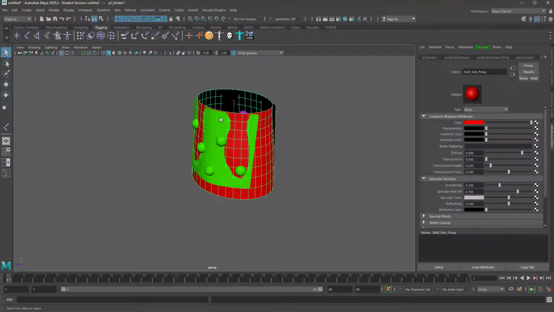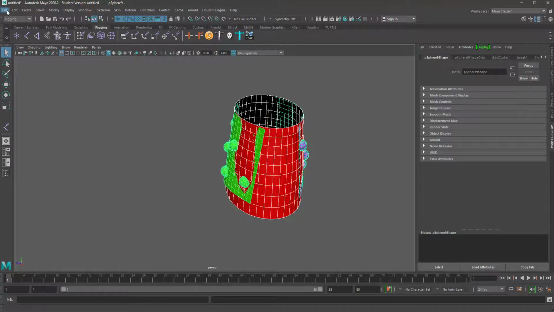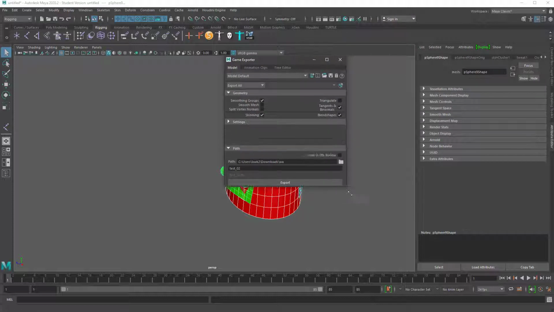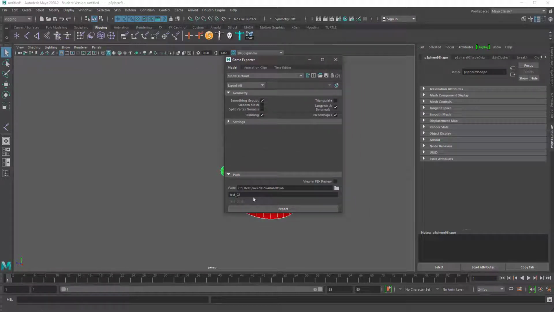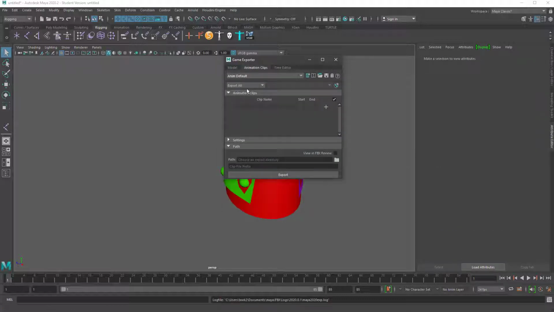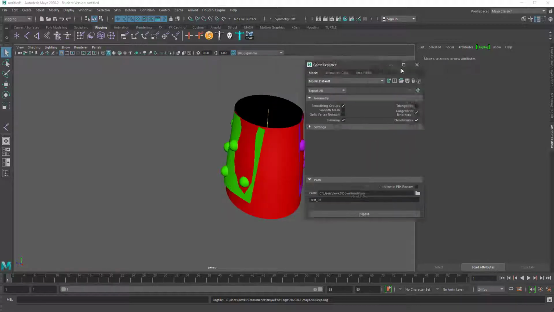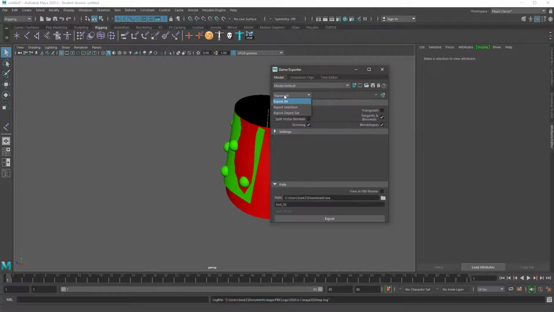So we're going to grab our models and then go to File, Export, Game Exporter. And then I'm going to put it into this test folder, test 03 maybe. And that should be it. I'm going to go ahead and export that. And animation wise, I'm exporting out, but it should be fine. I don't have anything else, but you should use export selected.